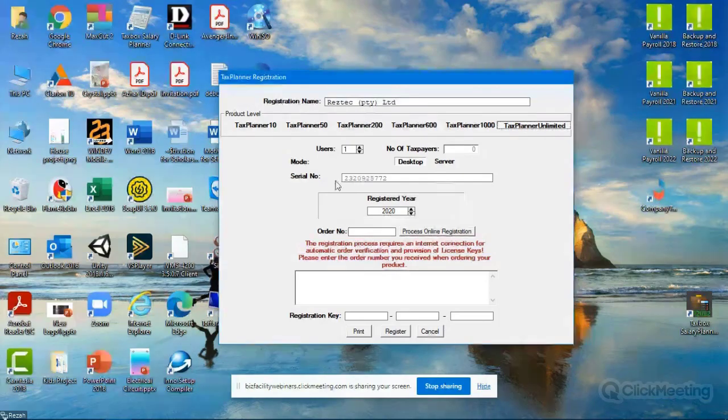This is the serial number of the hard drive that you're installing on. So your installation or your license is linked to the hard drive that you're installing it on. So if you do for some reason need to replace your hard drive or move Taxplanner to a different machine on a different hard drive, you would need to re-register the application. And then the registered year, that would be the tax year. And then also the order number that was supplied to you when you made your purchase.